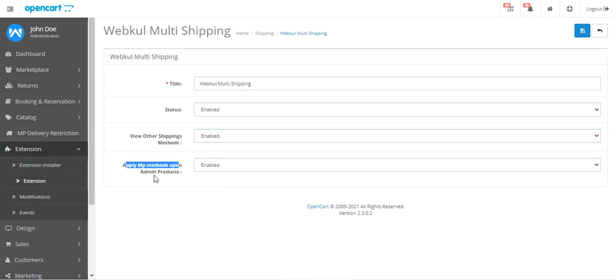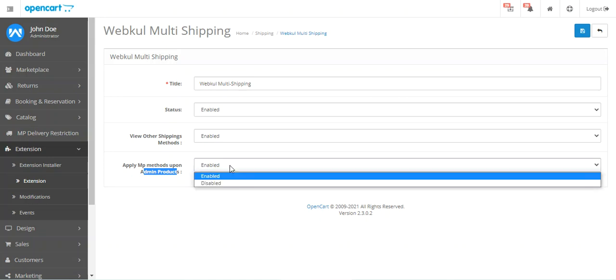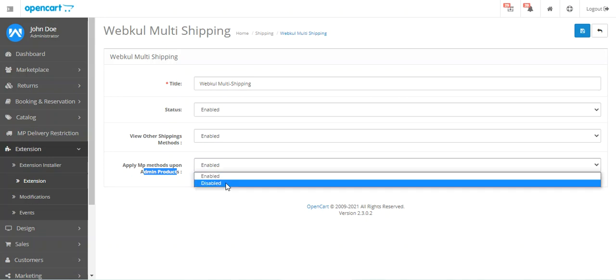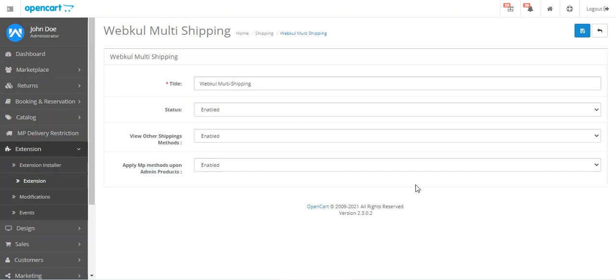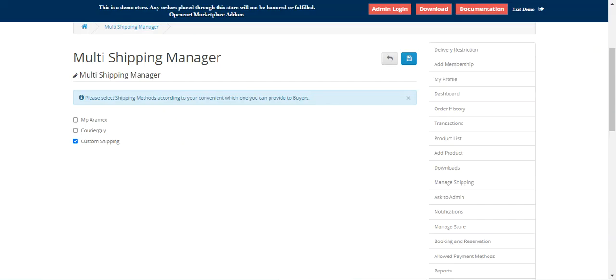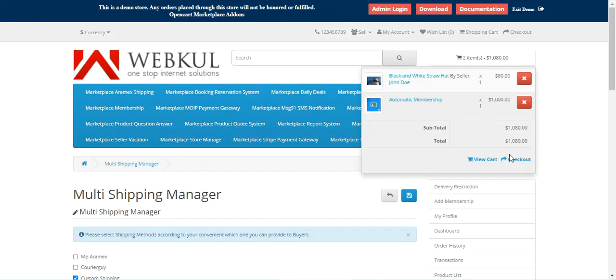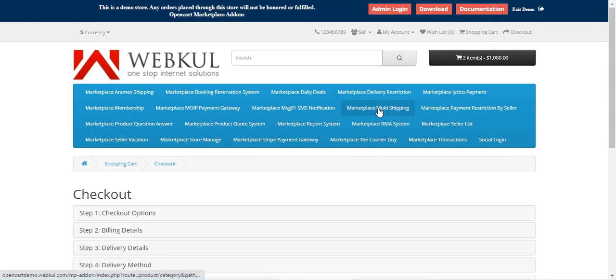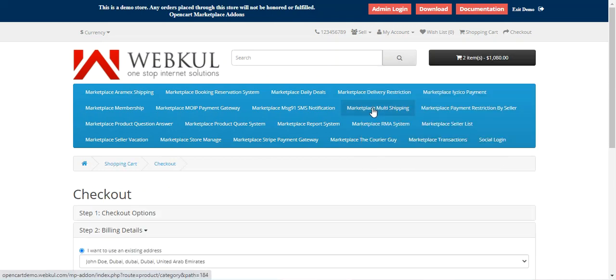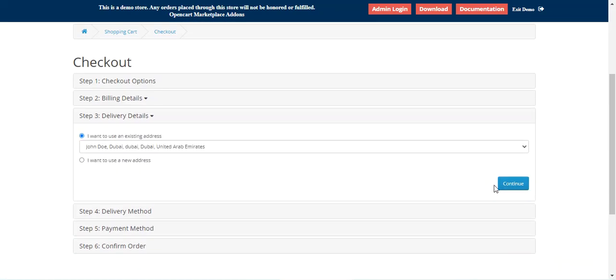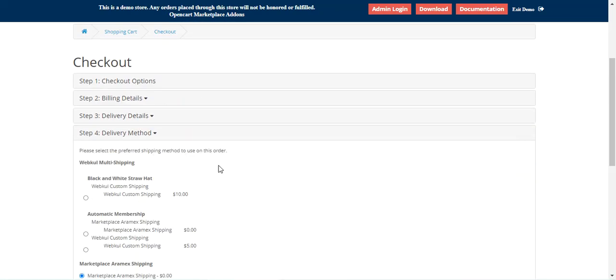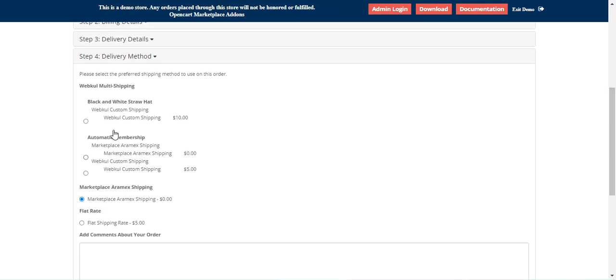Then you have apply the marketplace methods upon the admin products. So if you want to apply the marketplace methods upon the admin products, then you need to select this option as enabled, otherwise you can choose this option as disabled for the time being there. And after making these 3-4 settings here, you just need to tap here on the save configuration button to save the configuration settings. So that was how this particular plugin works. That's the Opencart Marketplace Multi Shipping plugin, and I hope it helped you out in understanding the workflow of the same.